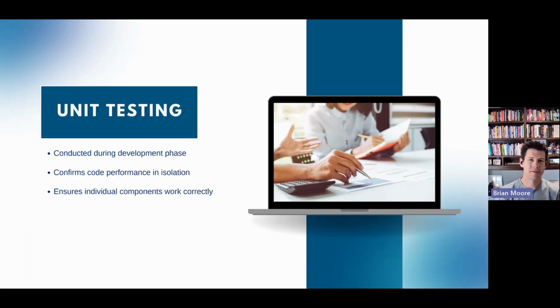This is the most basic type of testing, and this covers just one model object build and tests out each item to make sure it functions correctly in a silo. So we confirm that the code performance is accurate. We ensure that individual components work successfully, and this gets us ready for integration testing.